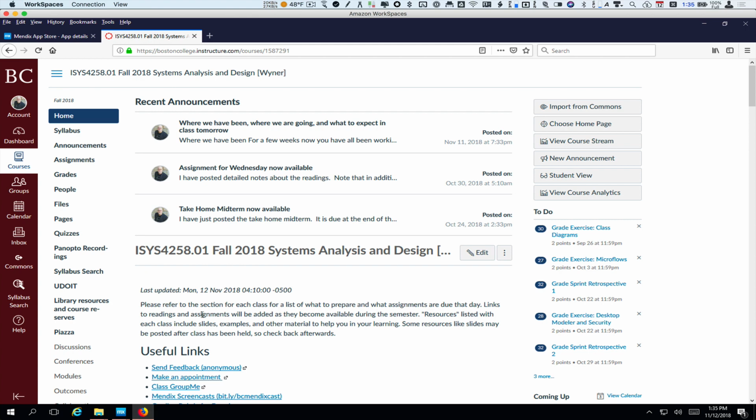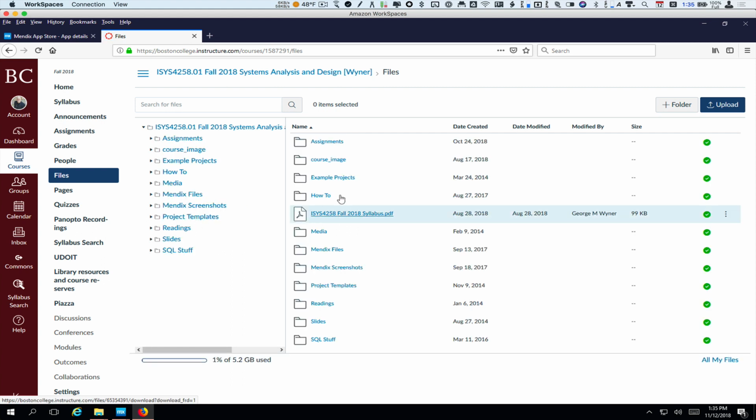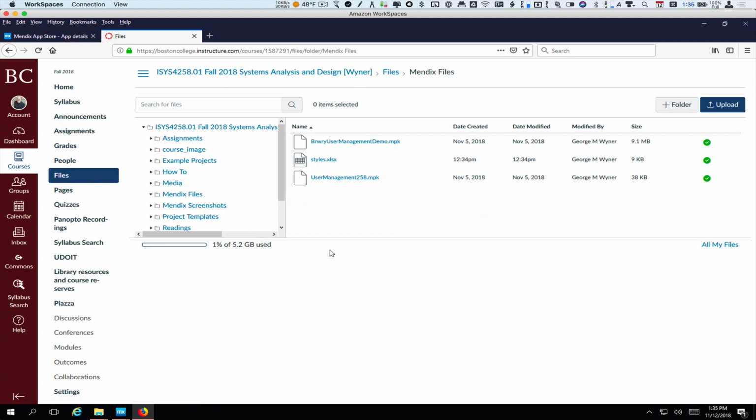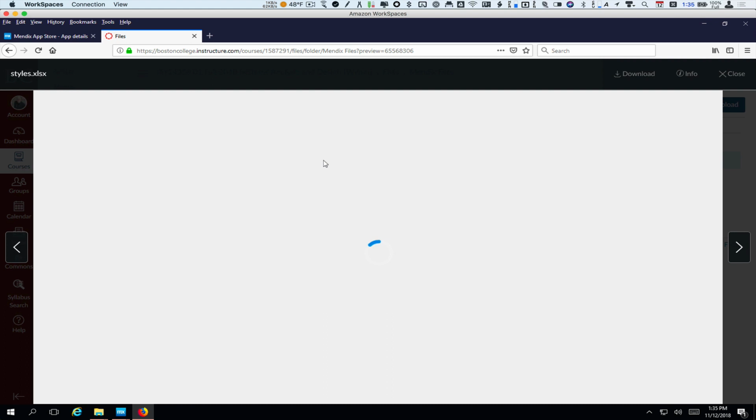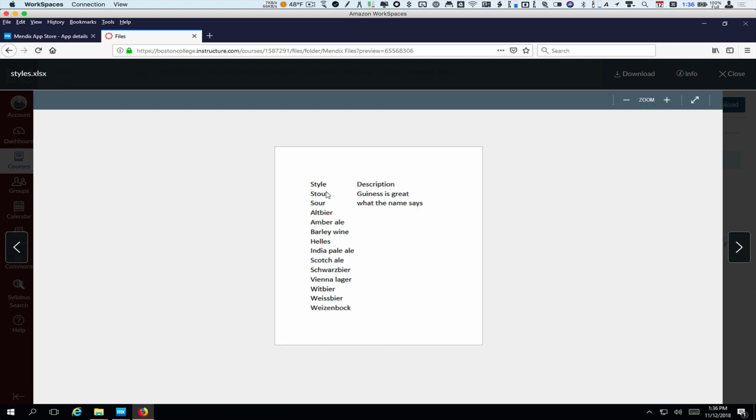So if you open up inside of your Windows environment, go to the course website, and then go to Files. I may have this linked more directly, but if you go to Files and then Mendix Files, you will see something called Styles, which is a list of beer styles. And you'll see the preview here.